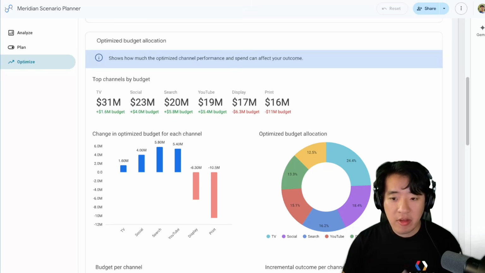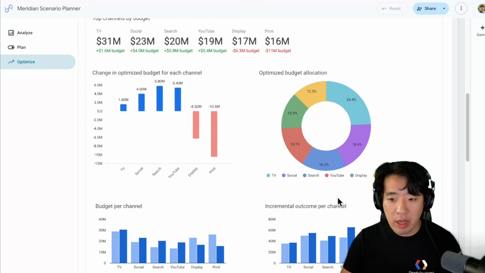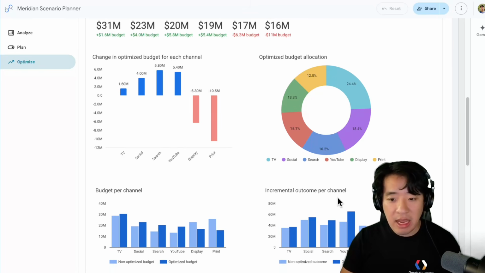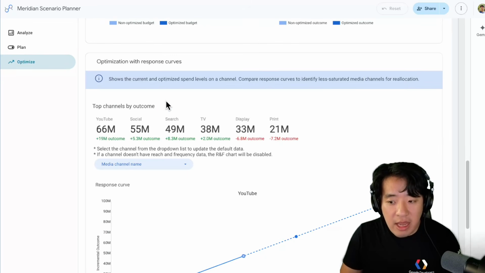The Scenario Planner is an interactive Looker Studio dashboard that connects directly to your trained Meridian model. It lets you run what-if scenarios to figure out how to exactly allocate your marketing budget for maximum impact. Generating it is surprisingly simple, and it bridges the gap between your data science team and leadership.